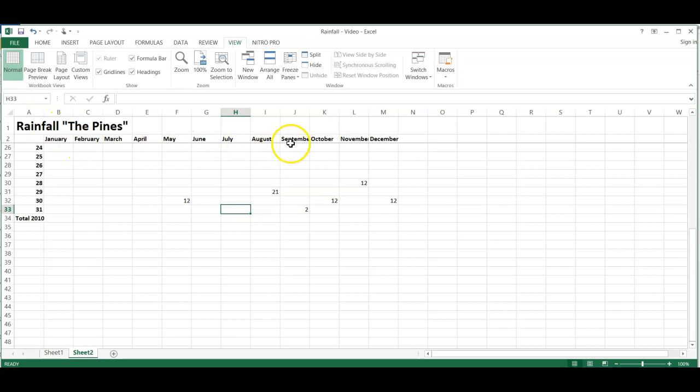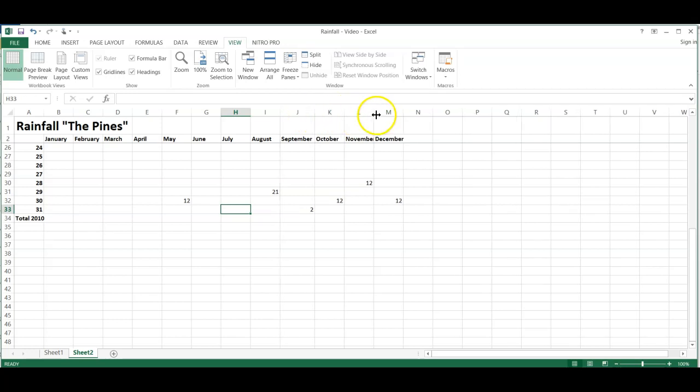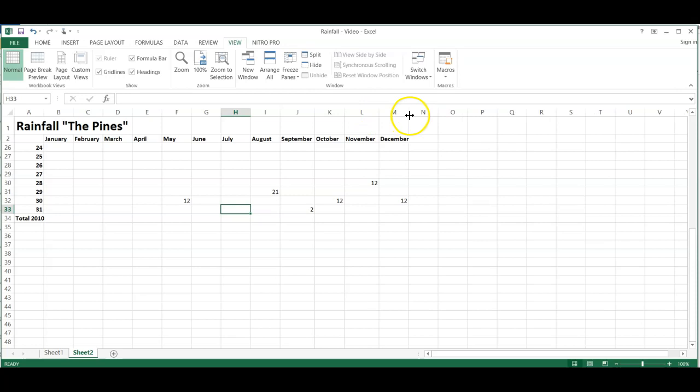The other thing we notice is that September's a little bit cut off, as is November and December. The column totals aren't wide enough. We can adjust them by putting our cursor on the intersection of the two rows and stretching that out. We can do those for all the wide months.